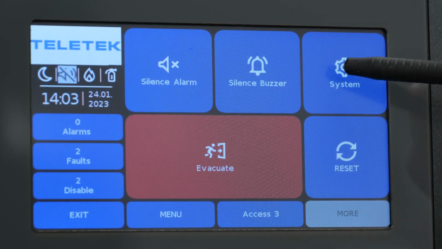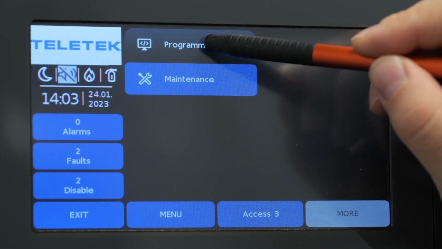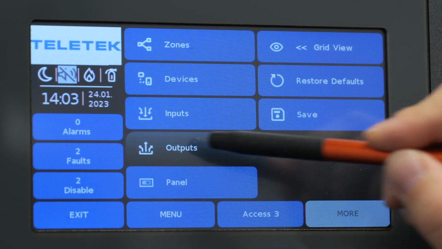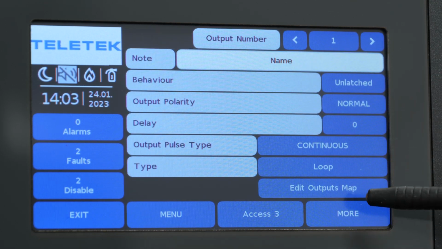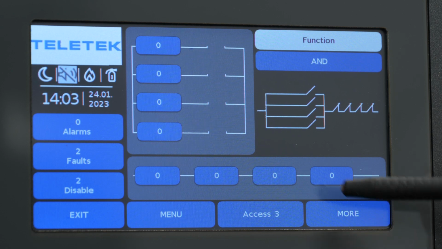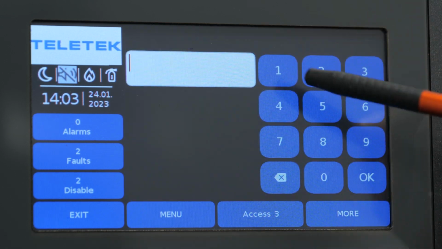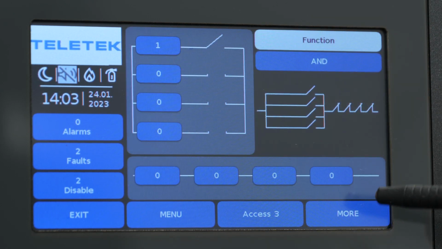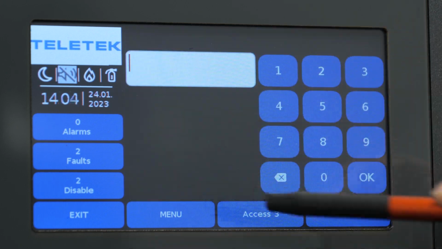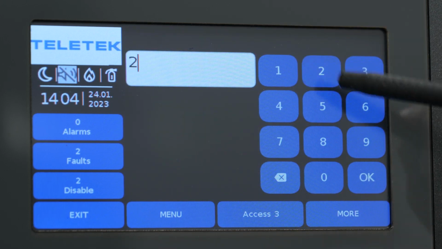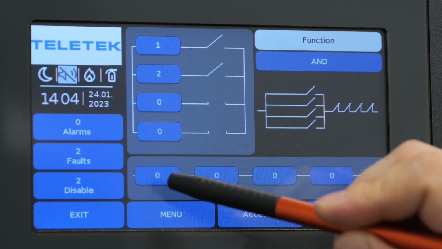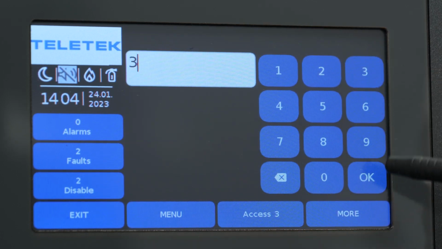The last and the most important step is configuring the logical output. First, we link the output to the MIO22 module and then we edit the input map. The specific condition here is that we need to program input 1 and 2 in OR logic, while the input 3 must be programmed in AND relation.